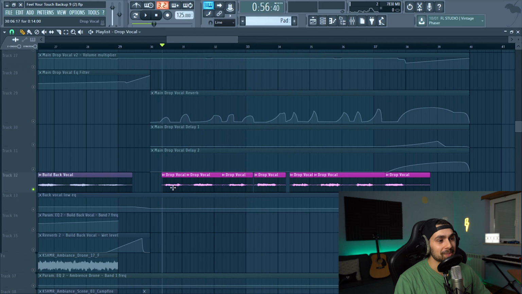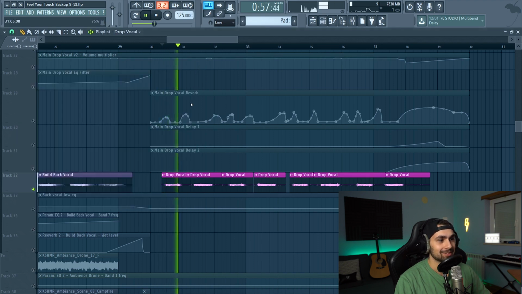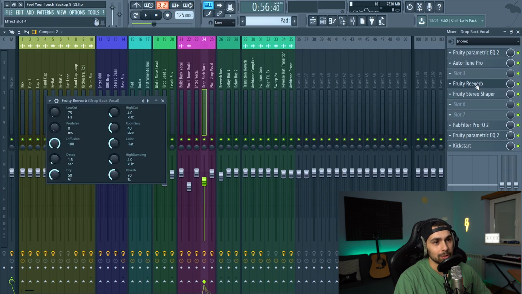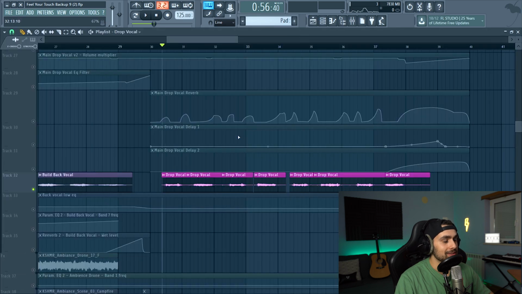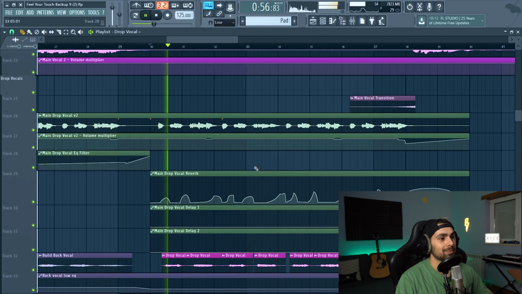All right, so it sounds really bad. And then what we do is we pitch it up really high. Okay, so 12 semitones, and then it sounds like this. Then we add a bunch of effects, so it's just Auto-Tune, Fruity Reverb to make it really wide, and then a stereo shaper to make it even more wide, and then some Kickstart, and this is how it sounds. And with the beat, this sounds so good.